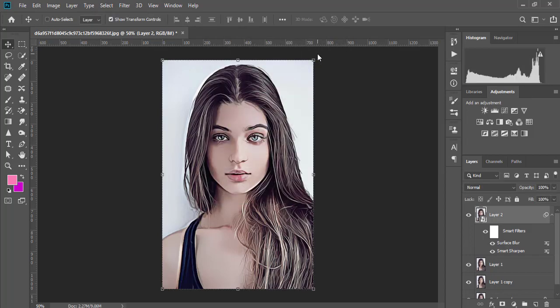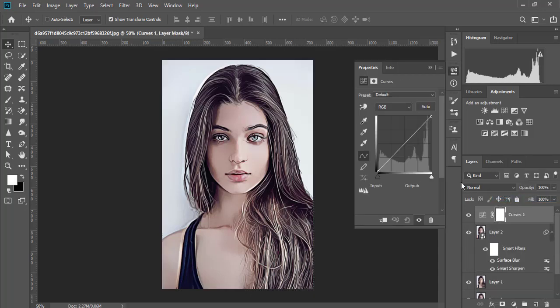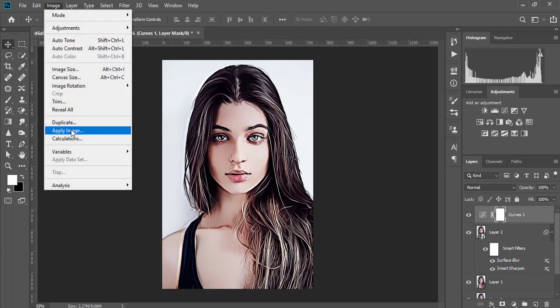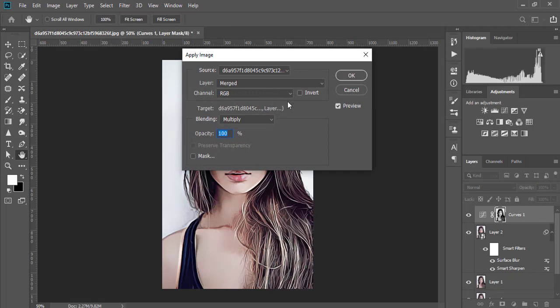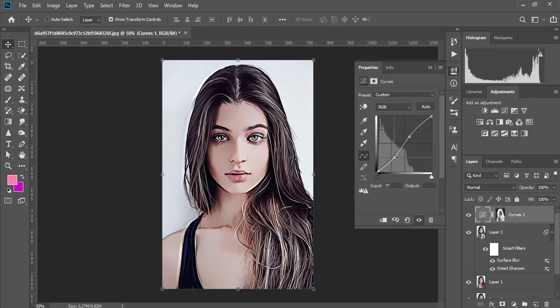Now I'm going to add a curves adjustment layer here, and I'm going to adjust the dark part into black, and the light part to become white, like this. I want to apply this to the mask. I click here on this mask and Image, Apply Image, and I press invert, click OK, and the curves again.